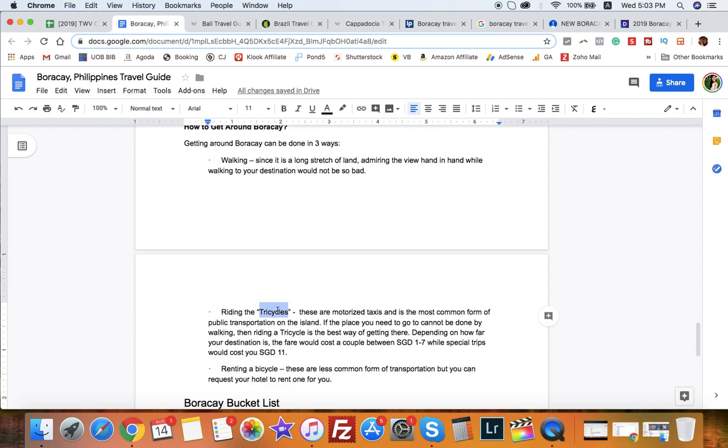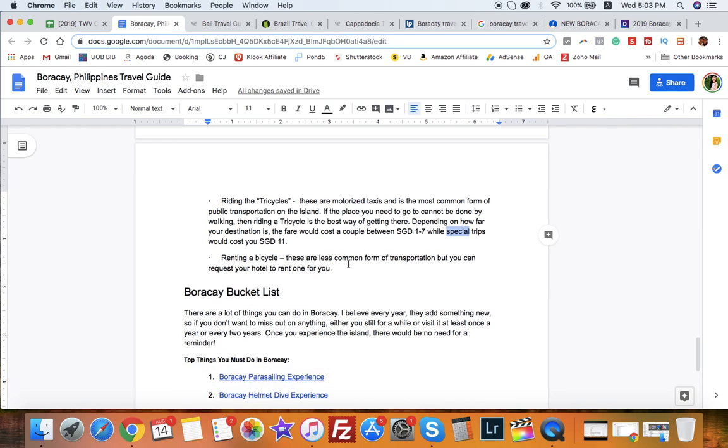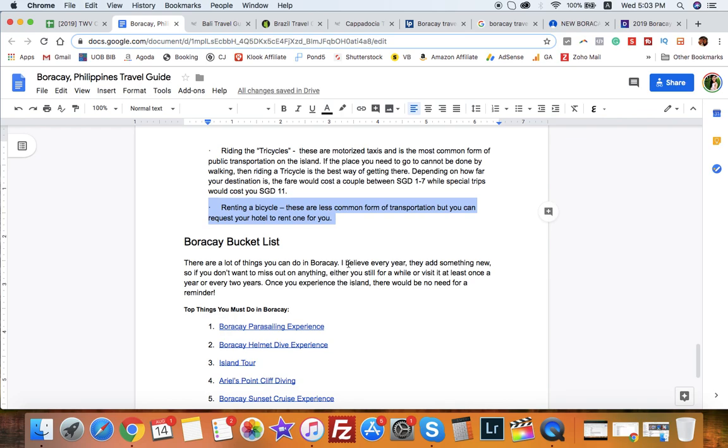You can say walking, but maybe you might want to also say how long does it take to walk from station 1, station 2, and so on and so forth. I like that you included the fare, but I don't really understand what special trips mean, so you might want to explain that. I think the other way, I'm not sure. I don't know, is there Grab and car? So something I want to check out.